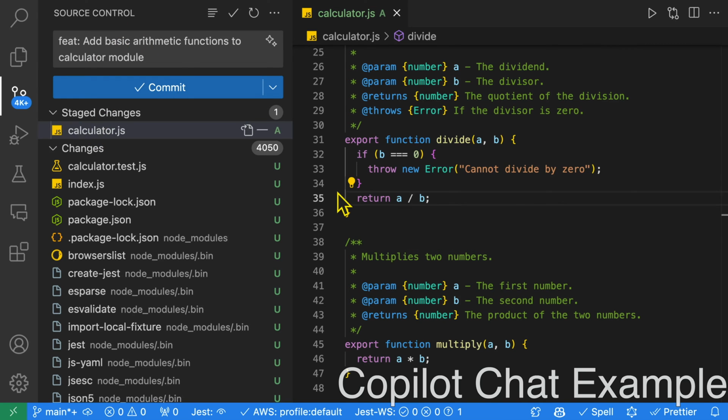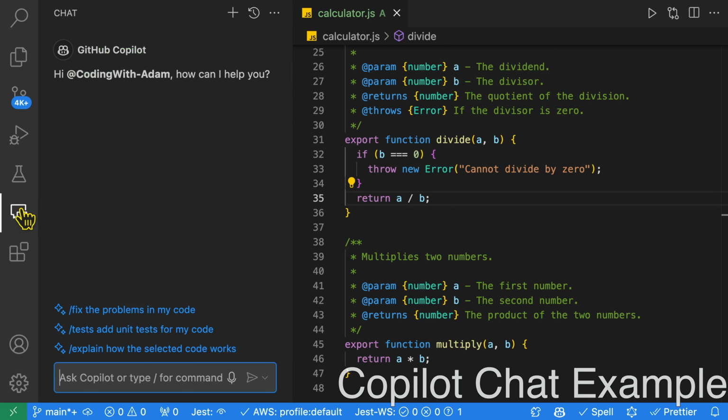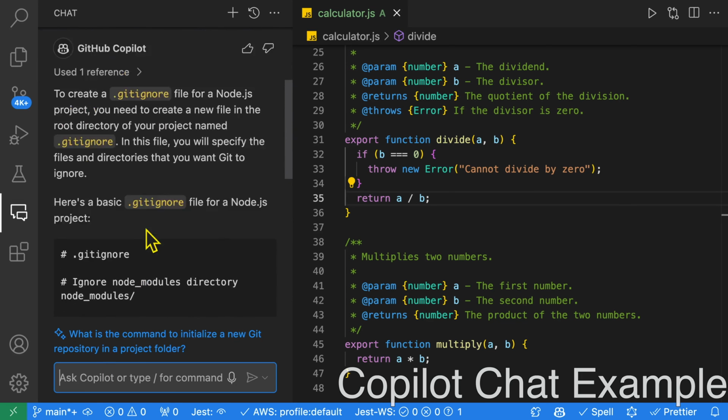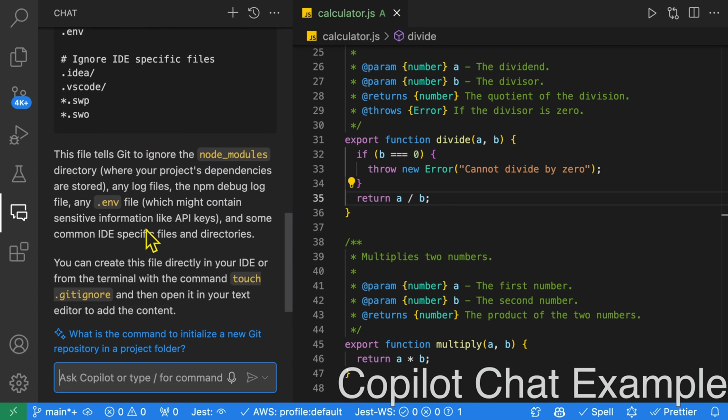Now that it's helped us generate our commit message, we've noticed that we have 4,000 files in our project that need to be committed. Well, naturally, we know the problem is our node modules over here. So we're going to ask the chat, how do we generate a git ignore? GitHub Copilot will then give us the instructions that we need to create the ignore file. If we need more information, we can ask it to elaborate on those items.